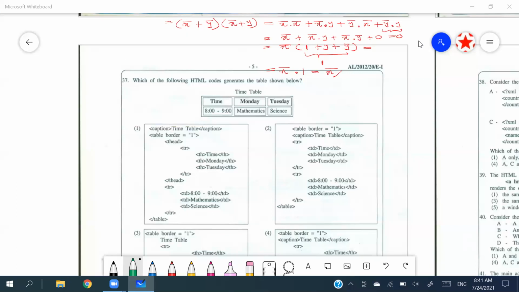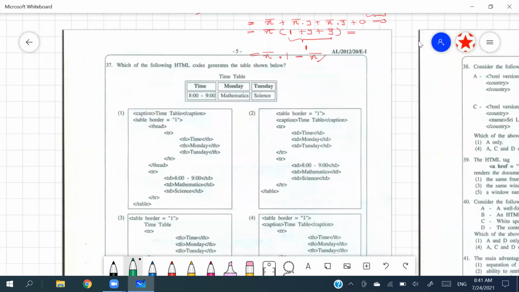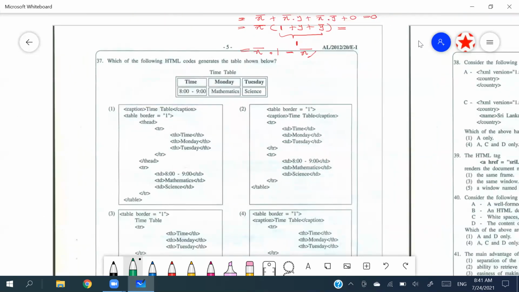Right. So in the 37th question, what they are asking is which of the following HTML code generates the table shown below, right? So this is the table, right? So it has a border, right? So to show the border, we should say border equals 1 inside the HTML code, inside the table attribute, right? And you can see time, Monday, Tuesday, they are showing it using what we call the bolded colors, right?